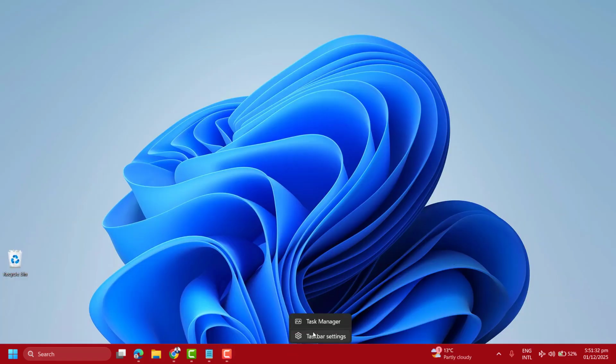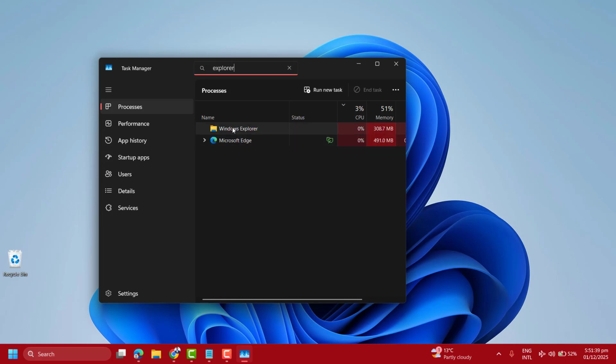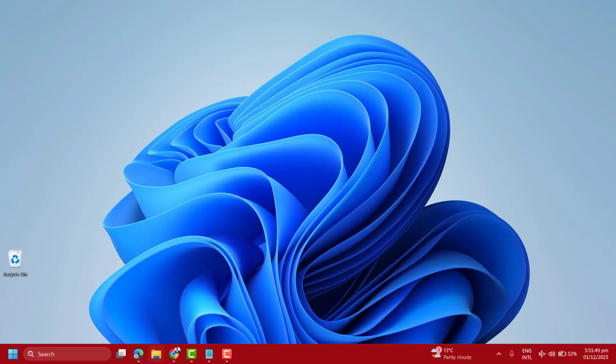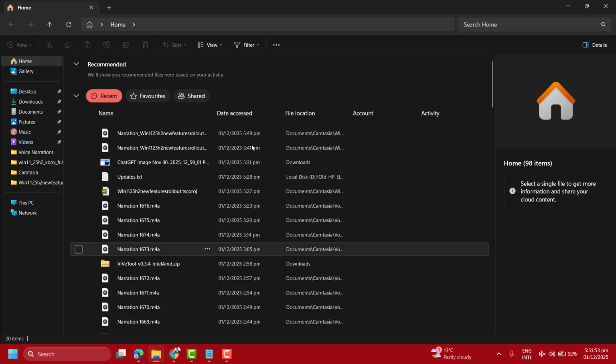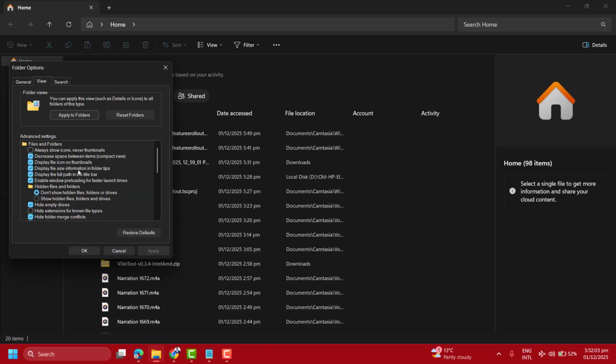Another change you will notice is that File Explorer now preloads in the background for faster launch times. This means Explorer opens more quickly, especially the first time after booting. If you want to confirm or disable this behavior, just go ahead and click on the three dots in File Explorer, go to Options, open the View tab, and you will see the option Enable Preloading for faster launch time. This feature is enabled by default, but you can turn it off anytime.